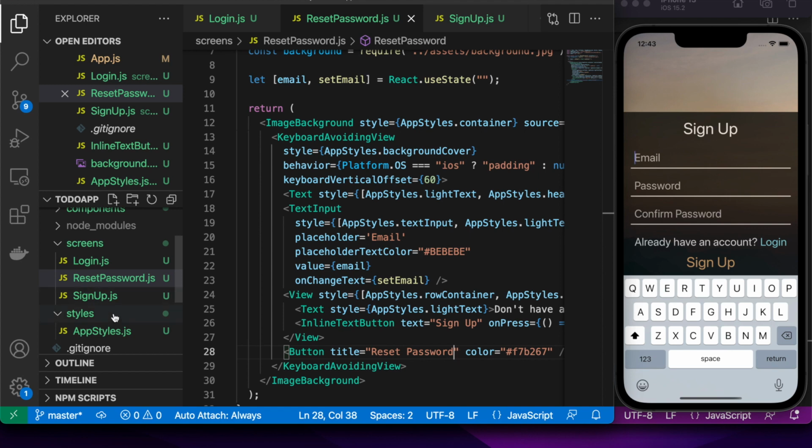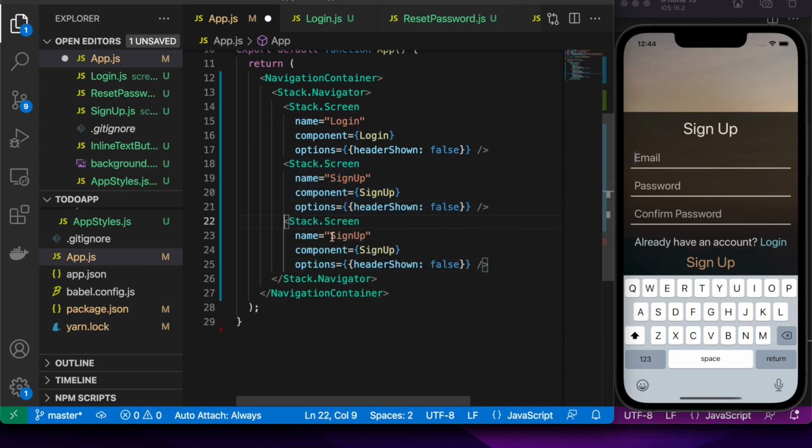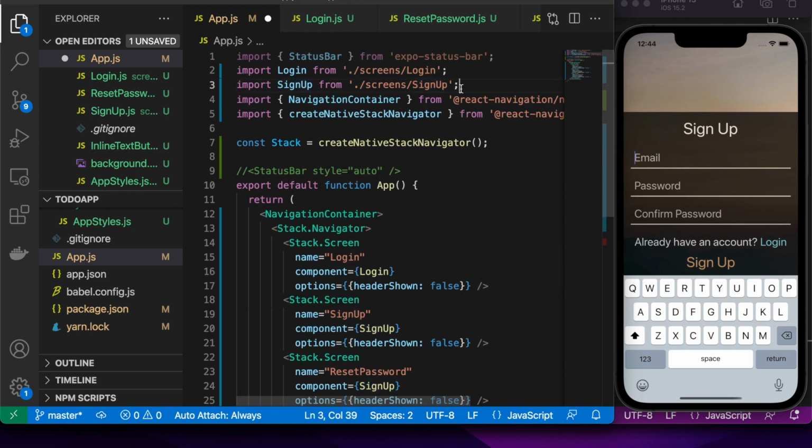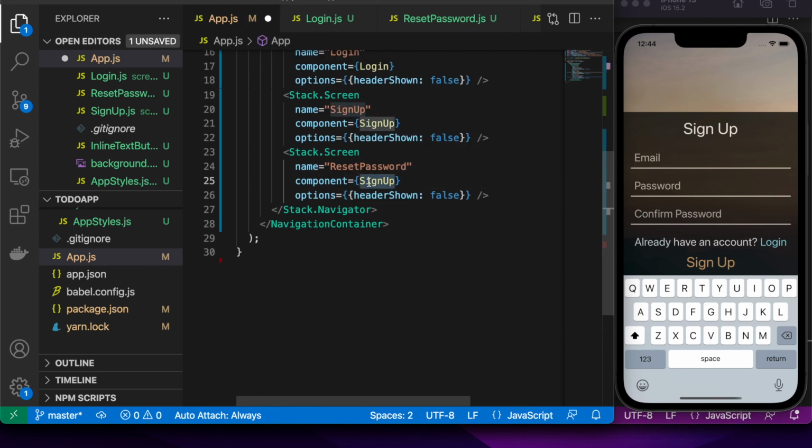So I've created my reset password page and now I need to add it to my stack navigator. So the name will be reset password, component will be reset password, and I'll need to import that. And once again, I'm not showing the header just because I like control over that sort of thing.